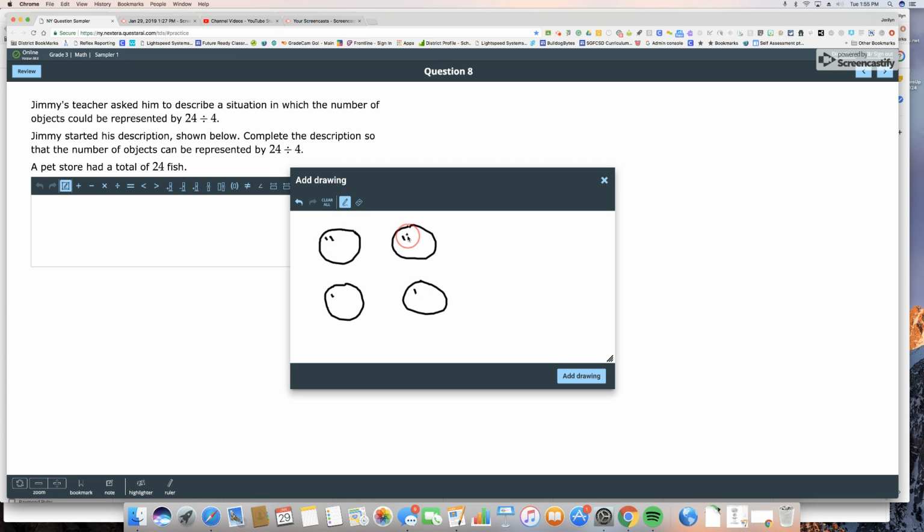So that's 5, so there's 6. There's 12. 16. 20. And I have my 24 right there. So this is the picture that I want that'll represent my description, so I can add it to the drawing here.